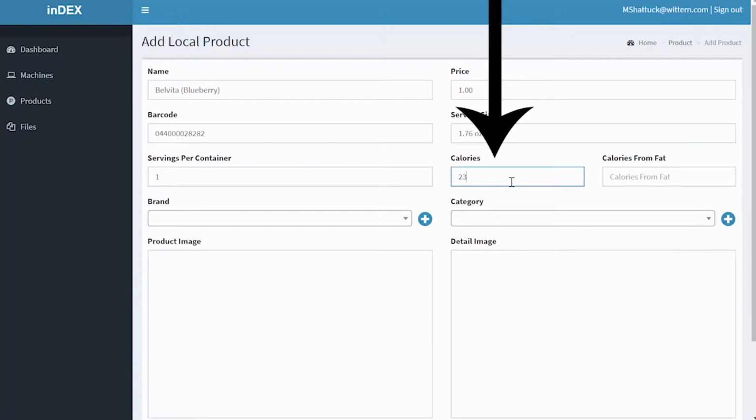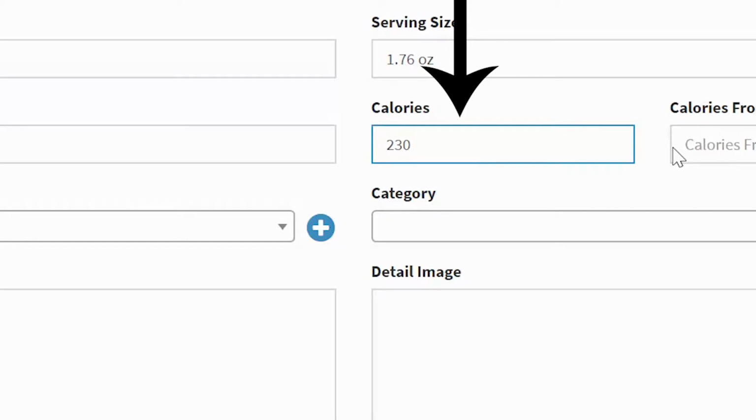In the calorie field, you can place the calories for the entire package. This will display the calories to the consumer to meet Affordable Care Act guidelines for calorie disclosure. It is highly recommended to enter these details if you do have them.